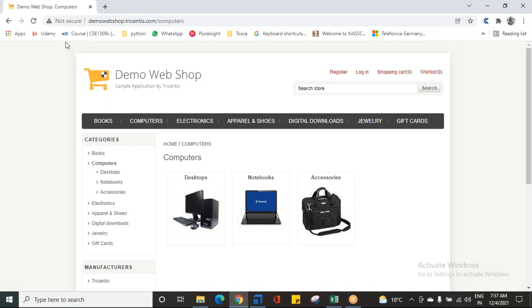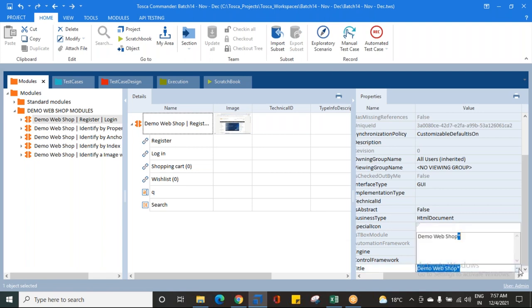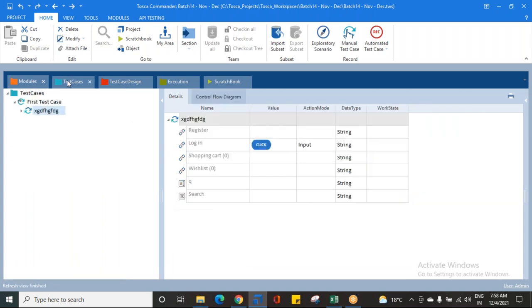అంటే కామన్ ఎక్కడి దాకా ఉంది? డెమో వెబ్ షాప్ దాకా కామన్‌గా ఉంది. సో నేను అందుకే ఏం చేశానంటే, డెమో వెబ్ షాప్ దాకా కామన్‌గా ఉంచి తర్వాత ఒక స్టార్ మార్క్ పెట్టాను. సో దీనివల్ల ఏమైపోయిందంటే, టోస్కా విల్ ఇగ్నోర్ ఆల్ ది టెక్స్ట్, ఆల్ ది క్యారెక్టర్స్ ఆఫ్టర్ దిస్ డెమో వెబ్ షాప్. అంటే డెమో వెబ్ షాప్ తర్వాత ఏమున్నా కానీ కంప్లీట్‌గా టోస్కా ఇగ్నోర్ చేస్తుంది. రైట్? ఇప్పుడు ఎగ్జిక్యూట్ చేయండి. ఇప్పుడు పాస్ అవుతుందా, ఫెయిల్ అవుతుందా?